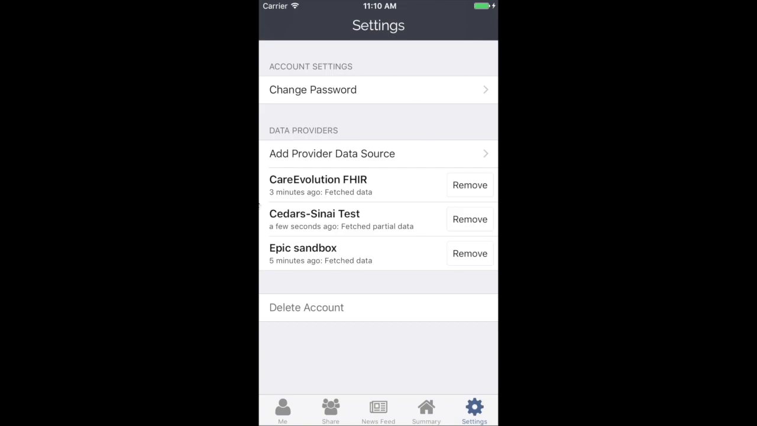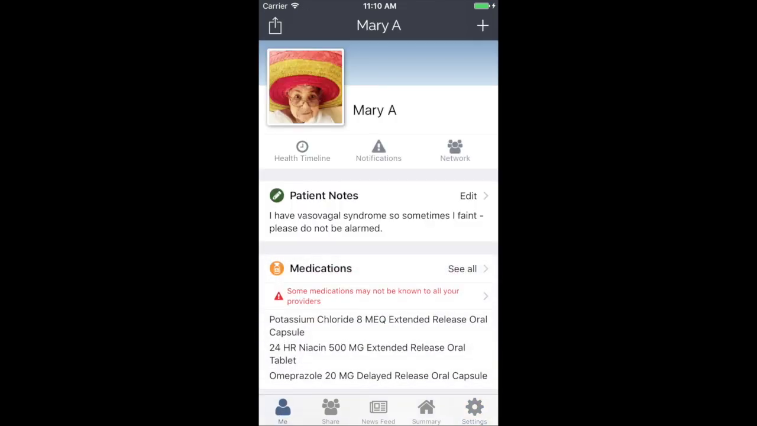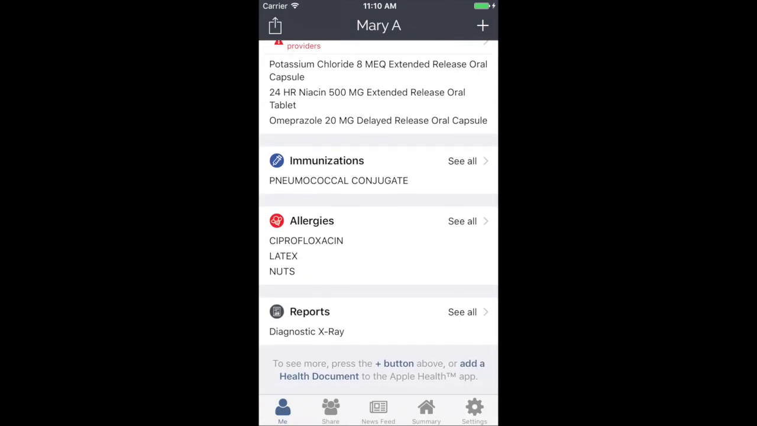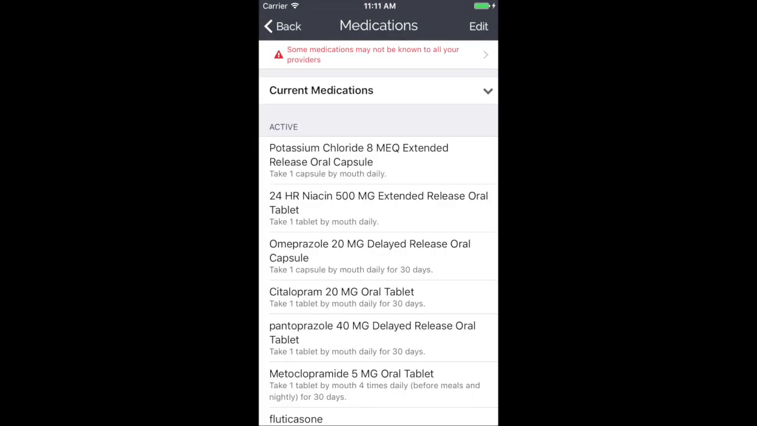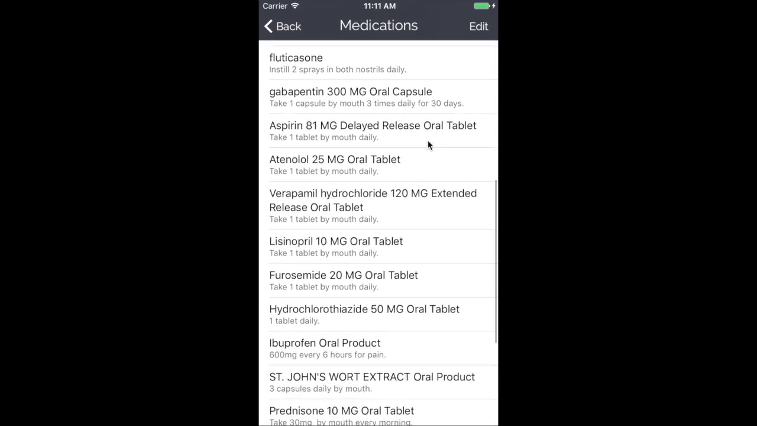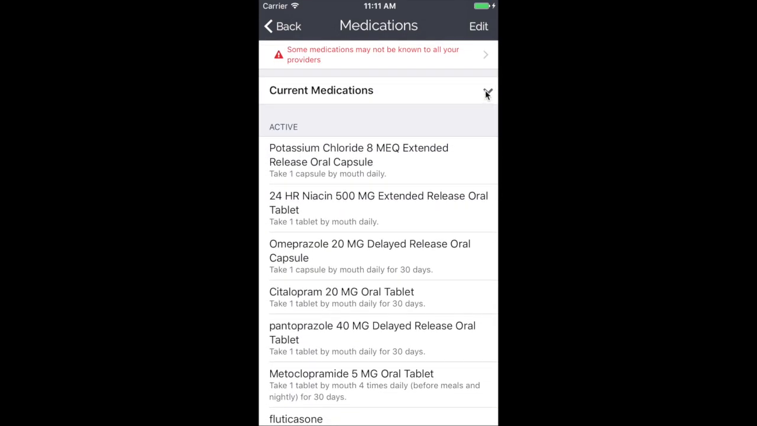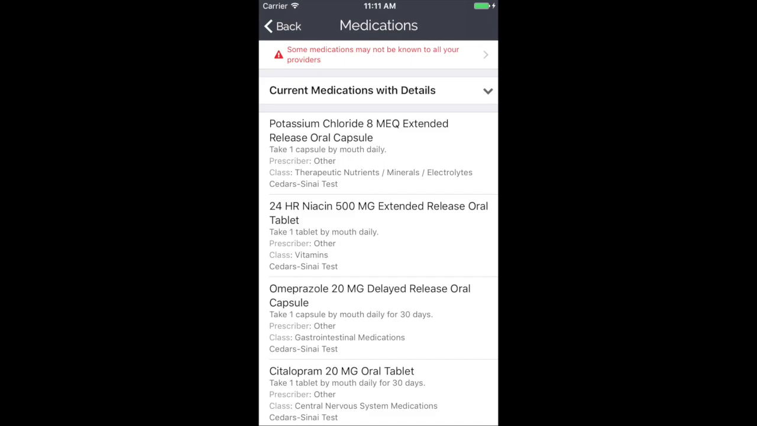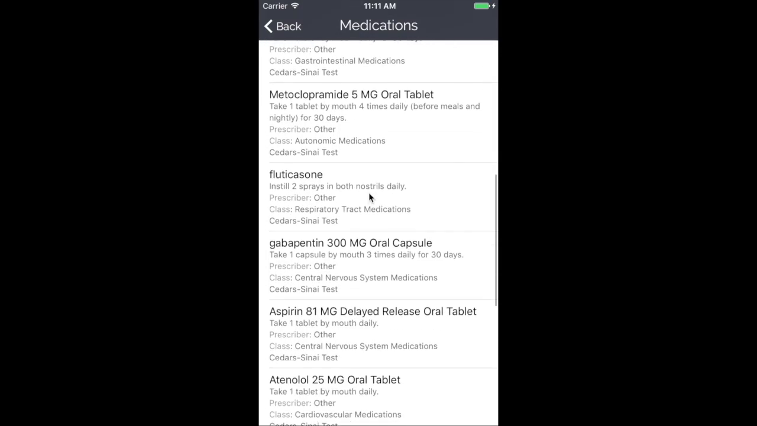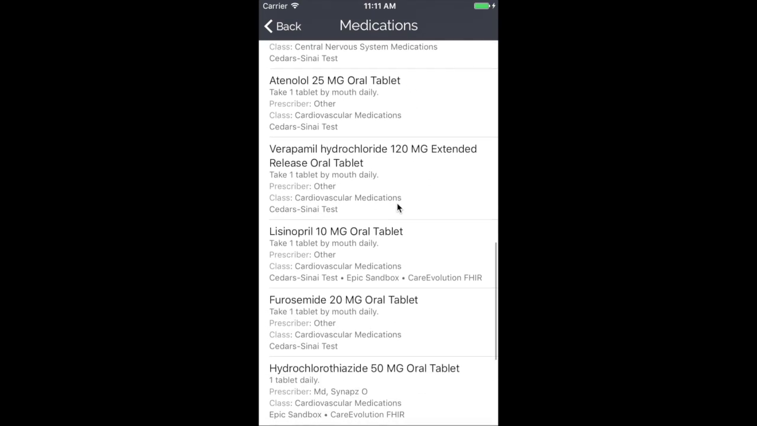And now we've fetched data. So again, if we go back to the profile, we'll see there's a couple extra things in here that we were able to pull from Cedars-Sinai, including immunizations and allergies. We can also see that the medication list has grown, in this case by quite a bit. If we wanted to, we could provide a little extra detail here by changing the view. And now we can see who the prescriber is, what the medication class is, and where each of these pieces of data came from. So you can see there's quite a bit of varying data from Cedars-Sinai.